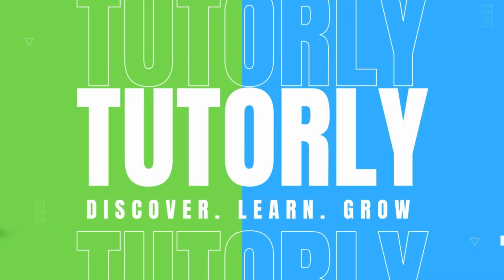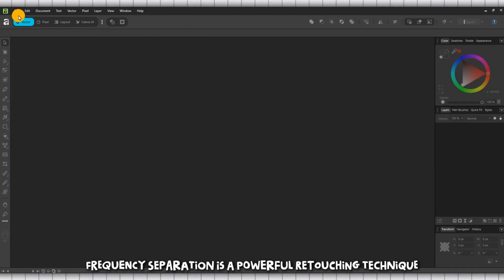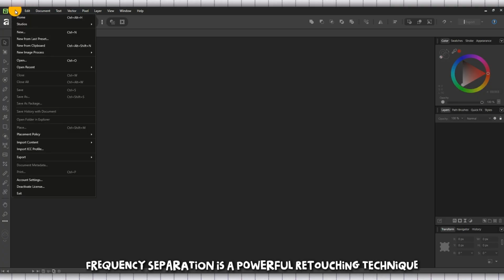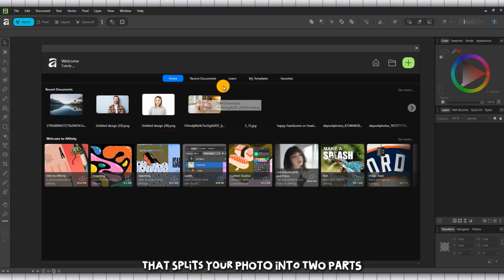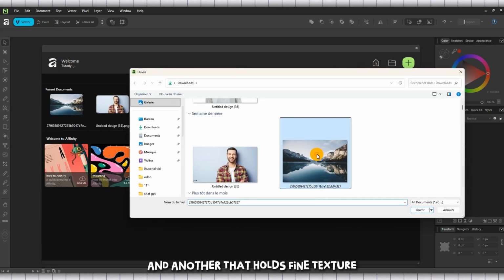So in today's video, I'm gonna show you exactly how to use frequency separation in Affinity Photo. Frequency separation is a powerful retouching technique that splits your photo into two parts, one that holds color and tone, and another that holds fine texture.